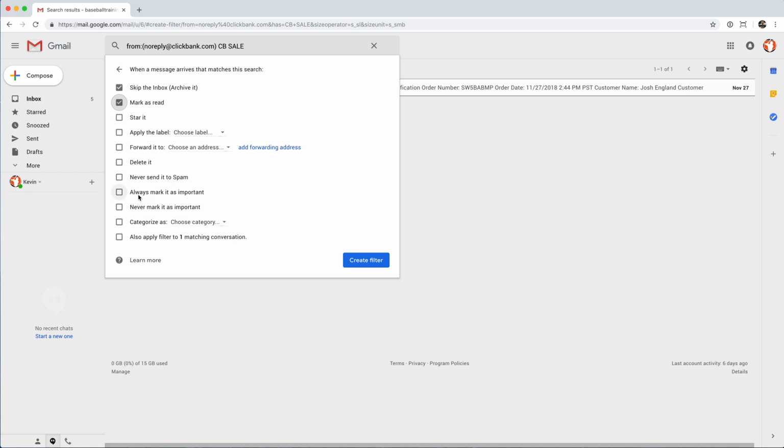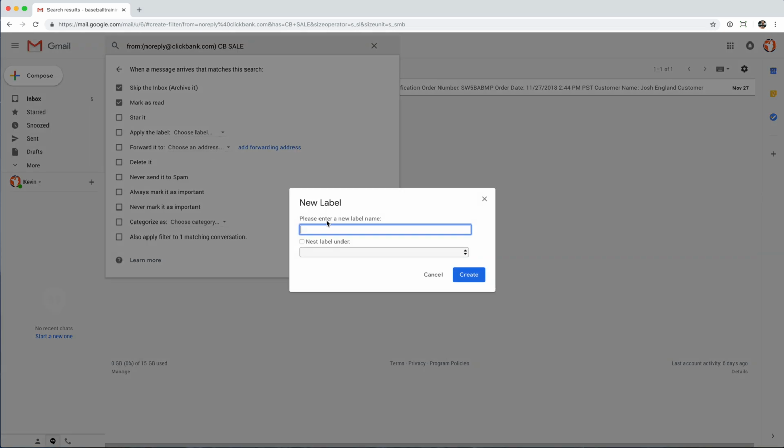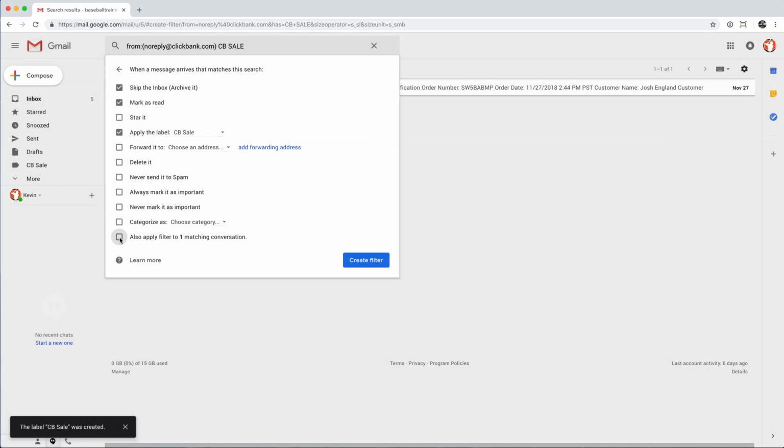And I'm going to also, where are we here? Apply the label and then choose the label. I don't have any labels created, so I'm going to create one. I'm just going to create it CB sale. I'm going to click create. And I'm going to also apply the filter to 1 matching conversation.